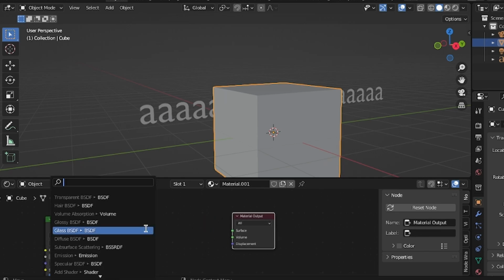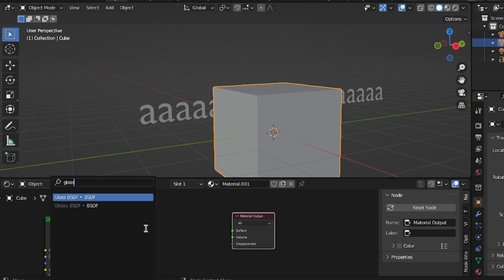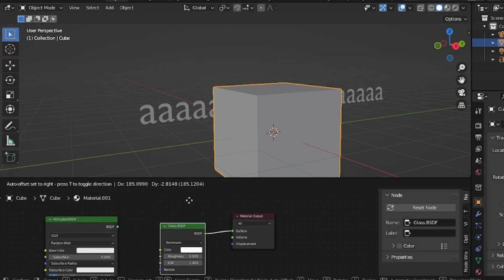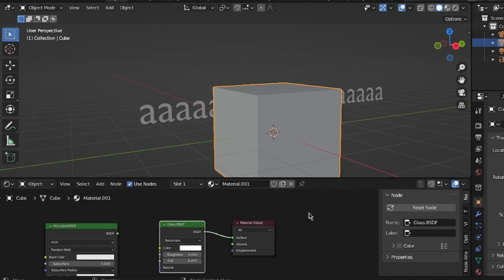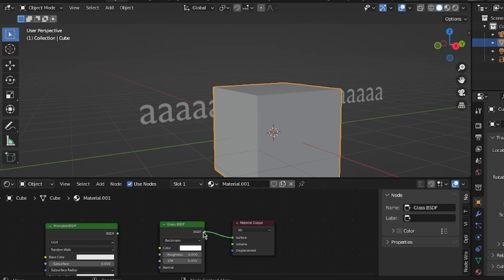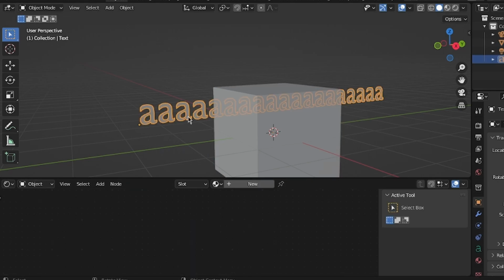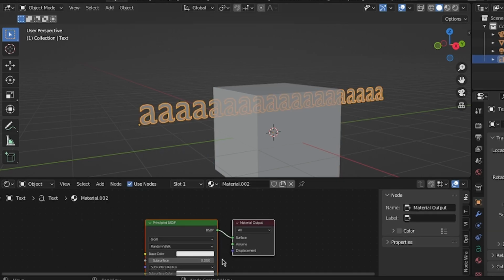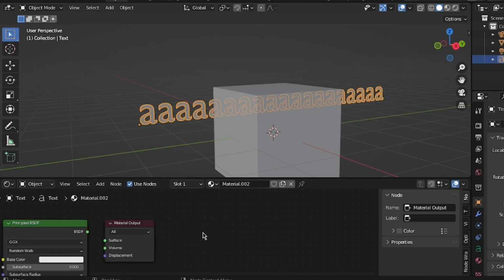what is it called? Oh, glass, of course. I just used a glass BSDF, and then right there I'm just gonna keep it white, but you can make it different colors. But here is where the new shader is gonna come into play.